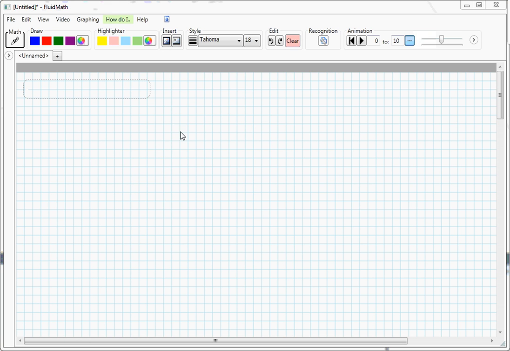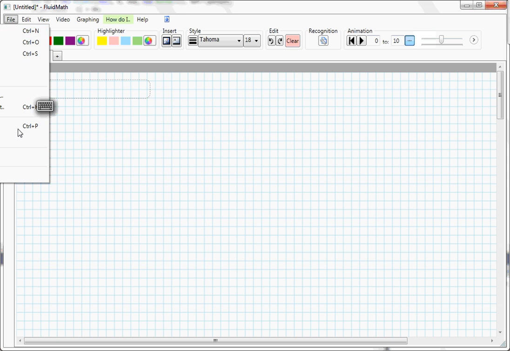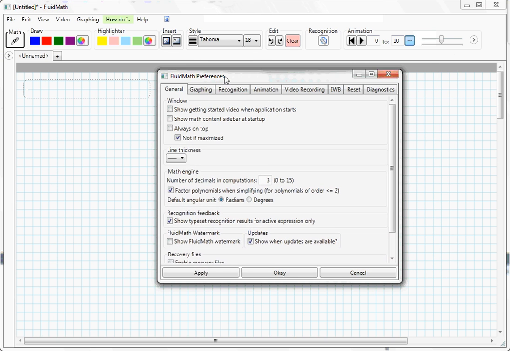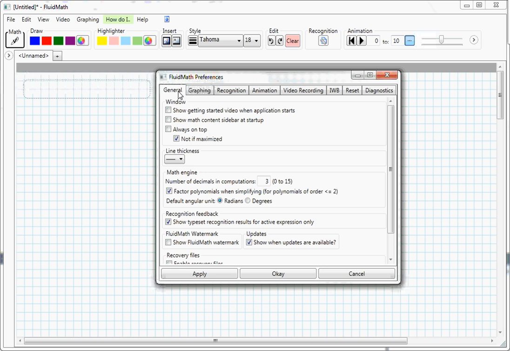Hi, here's a quick video to show how to control the number of decimals shown in FluidMath when you do computations. First, under the File menu, there's a preference. Under File Preferences, under the General tab, there's a setting here: the number of decimals in computations.